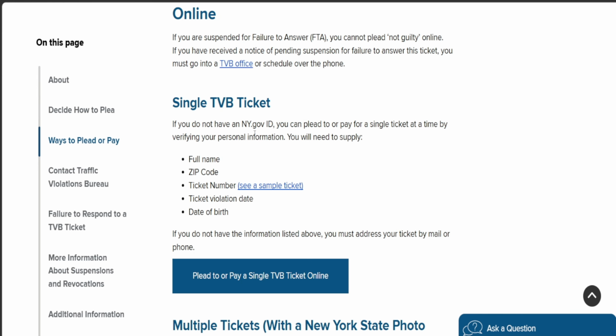Once you're here to ways to plead or pay, you have these options. If you don't have an ny.gov ID, you could plead to or pay for a single ticket at a time by verifying your personal information. So give out your full name, zip code, ticket number. You can see a sample ticket there, ticket violation date, and the date of birth.